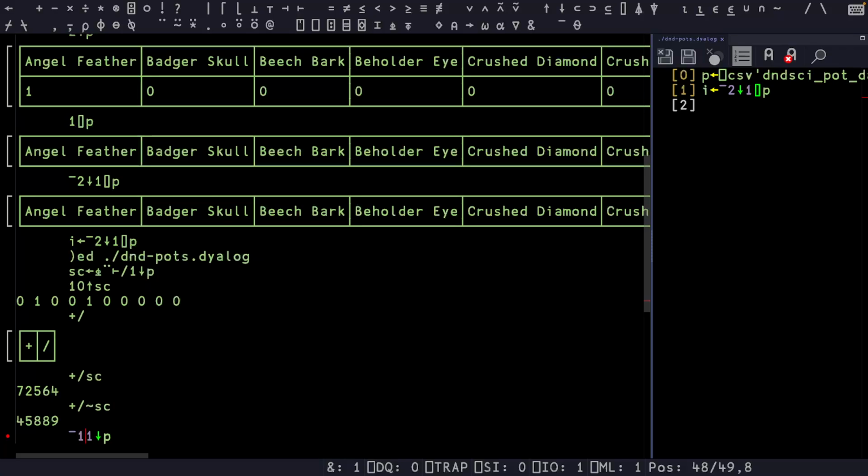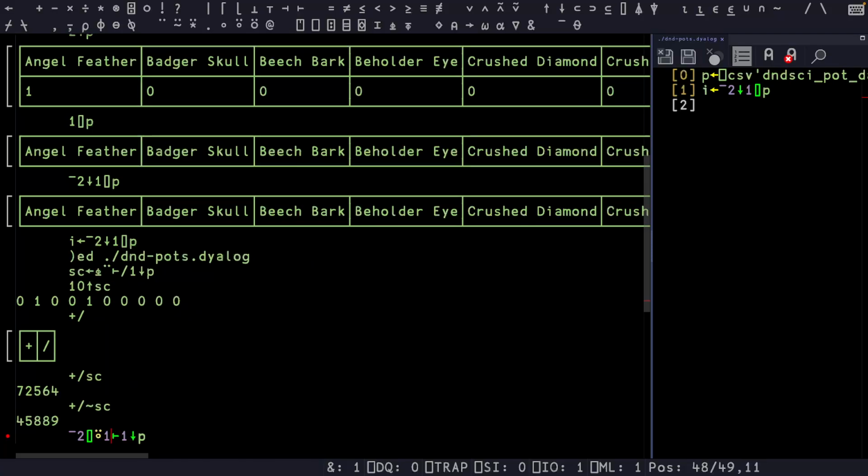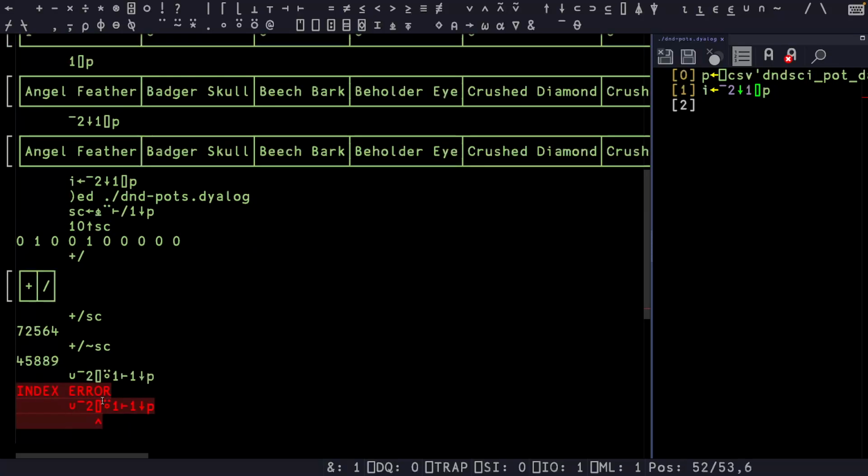Can I do negative indexing? So -2 index rank 1, so for each one of the rows. And then let's take the unique values. Let's see what this gives us. Index error. -2.